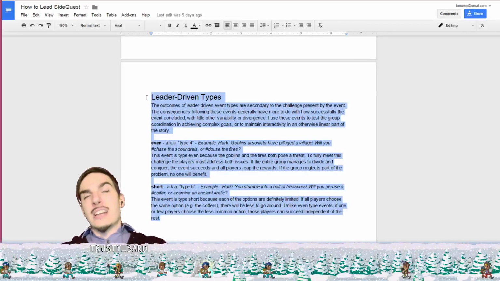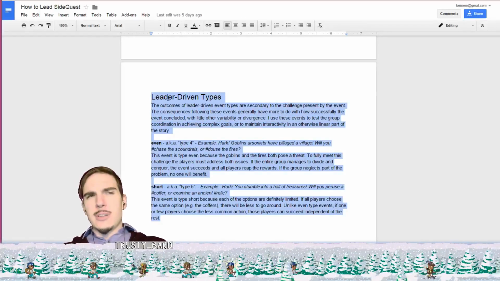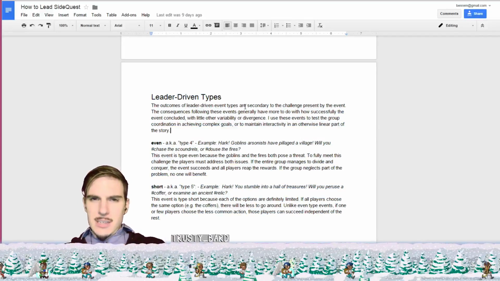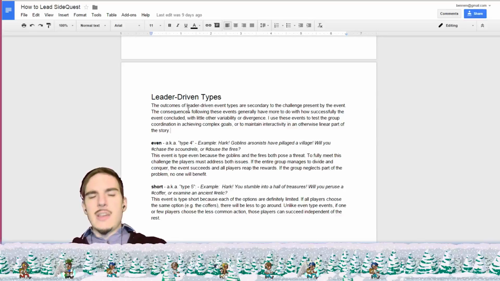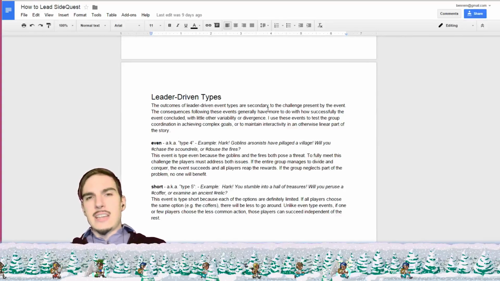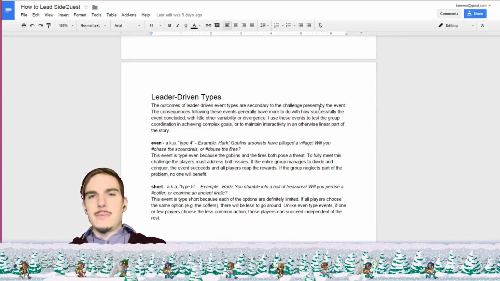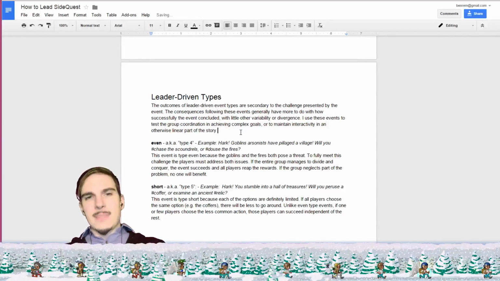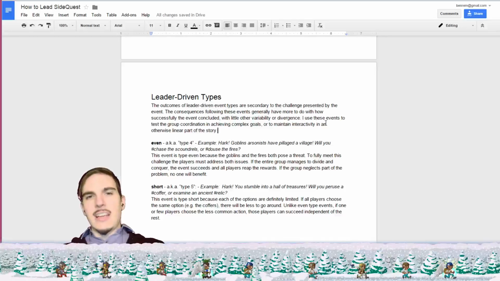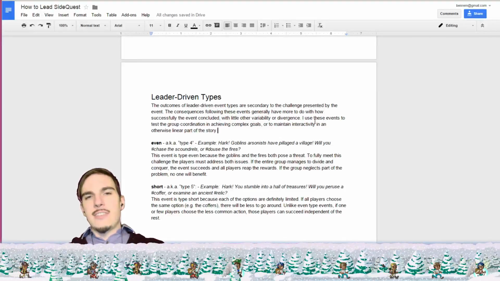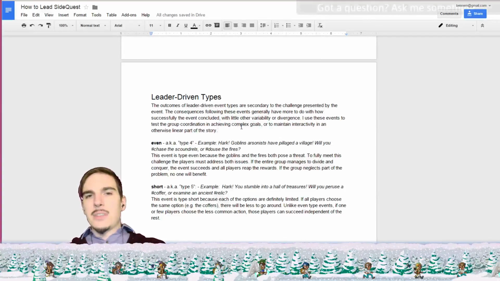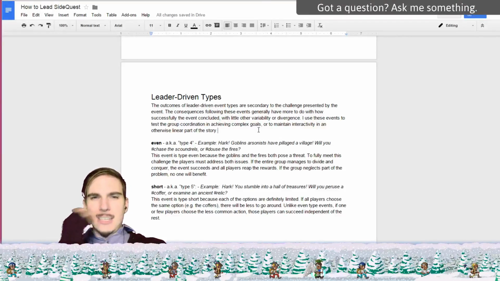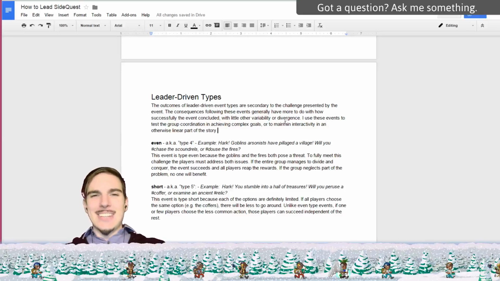In contrast, the leader-driven types are... I think I describe it as: the outcomes of leader-driven event types are secondary to the challenge presented by the event. The consequences following these events generally have more to do with how successfully the event concluded, with little other variability or divergence. Wow, this is not well written. I should rewrite this.